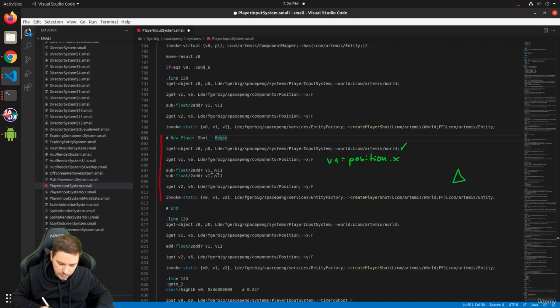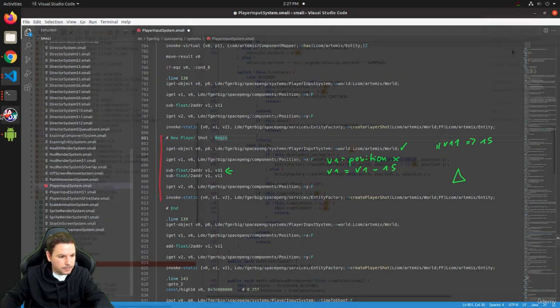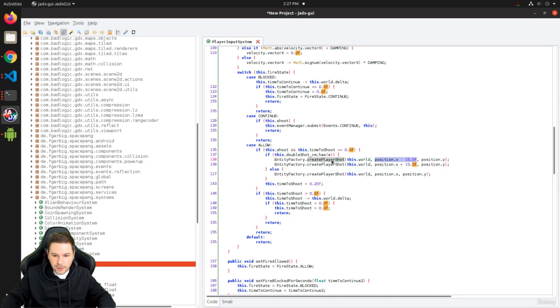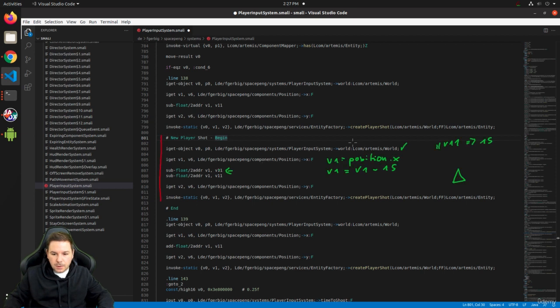Okay. And now we are subtracting V11 from V1. So V1 at this line is now V1 minus 15, because V11 is holding the value 15. All right, and this is also what we can see in the JDX GUI output. So maybe let's go back to this one real quick. Okay, there we have it. We are within create player shot, this world, and we are subtracting minus 15 from position X.